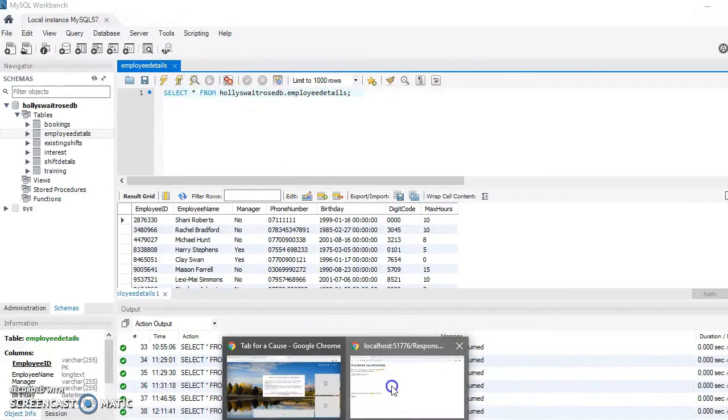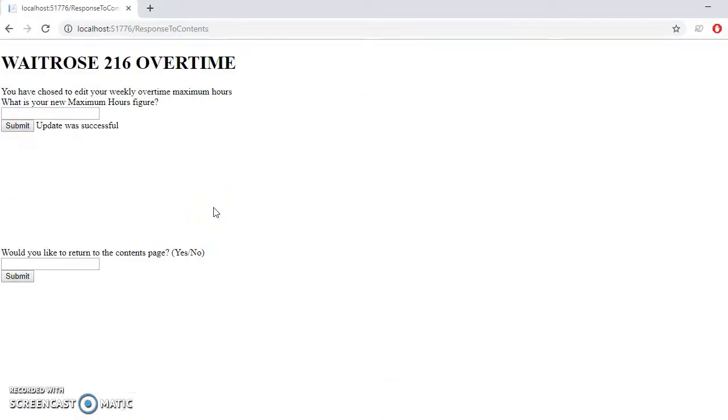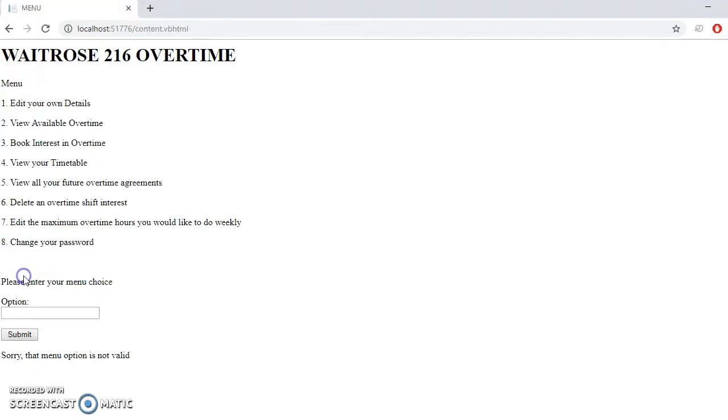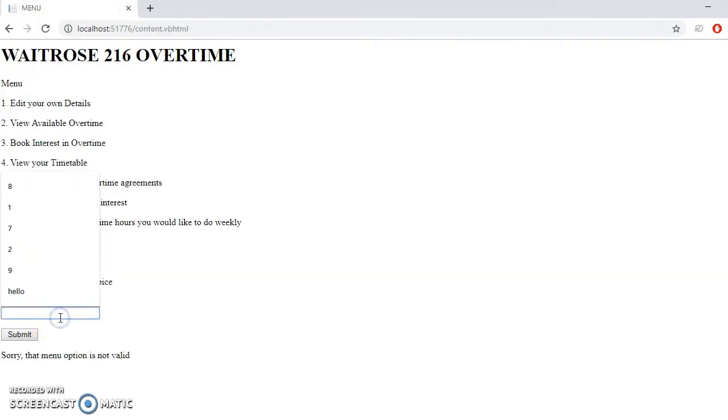But that was a normal test, so we can also try some erroneous data. We put in hello, and it says there was a problem changing your maximum hours. So we can see that it doesn't let erroneous inputs through. That test has passed. If we go back to the contents page, we can now test option 8.